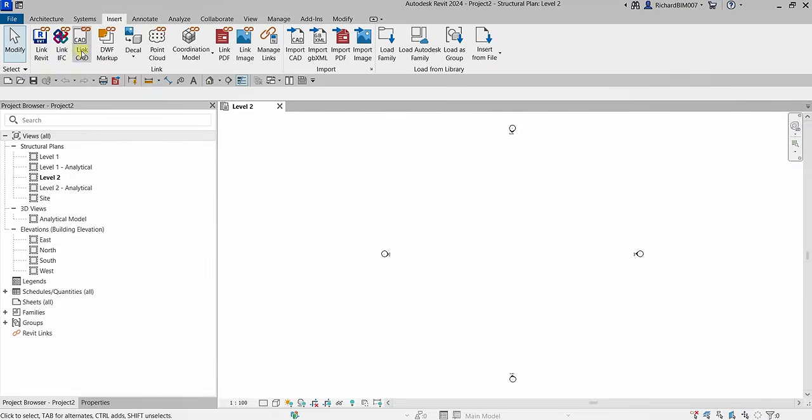You actually have two options here. You have Link CAD, and then we have Import CAD. Revit offers two options for bringing in CAD files. So what's the difference? If you use Link CAD, this option creates a link to the CAD file. Any changes that you make to the CAD file in its original software will be reflected in Revit when you update the link.